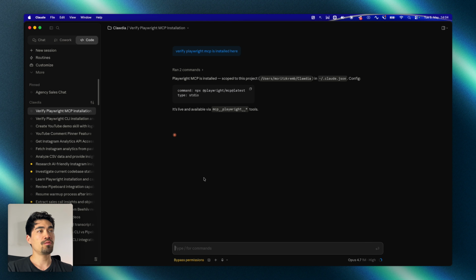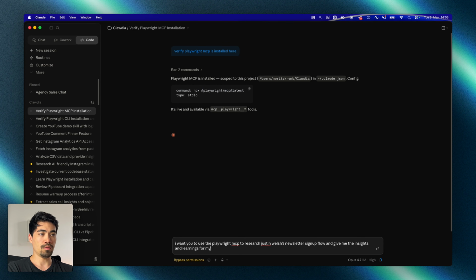Okay, now you want to use the MCP instead of the CLI if you want, for example, to do some kind of research task where it's important to have the visual information and it to be able to do multi-step reasoning across several pages. So one example would be, I want you to use the Playwright MCP to research Justin Welsh's newsletter signup flow and give me the insights and learnings for my own newsletter, for example. So let's hit that off.